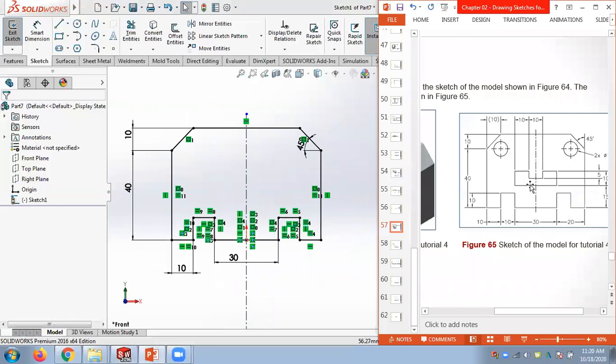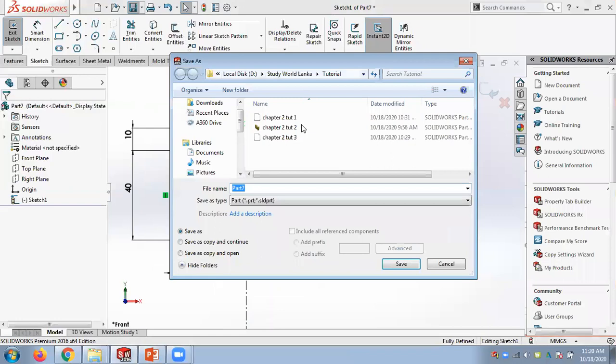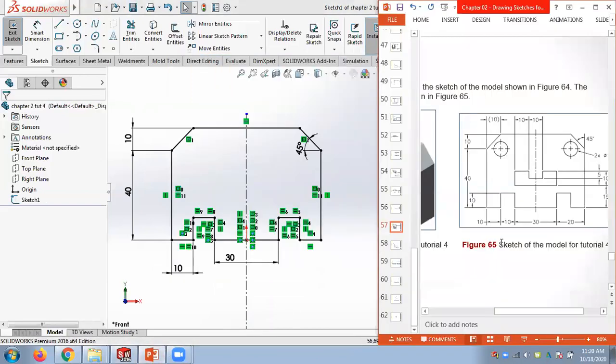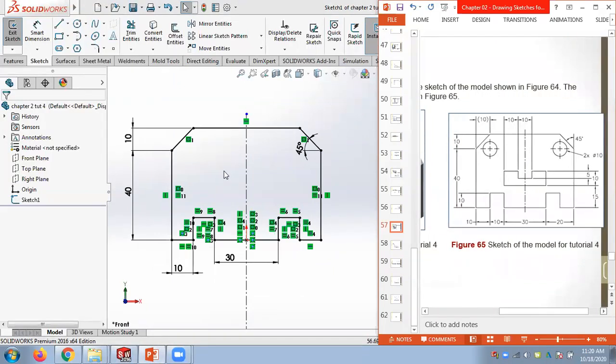You can draw the inside now after you fully define the outer lines. I will save this drawing as tutorial number 4. So try to get this, then we will go inside the part. We will draw the inside of the part.